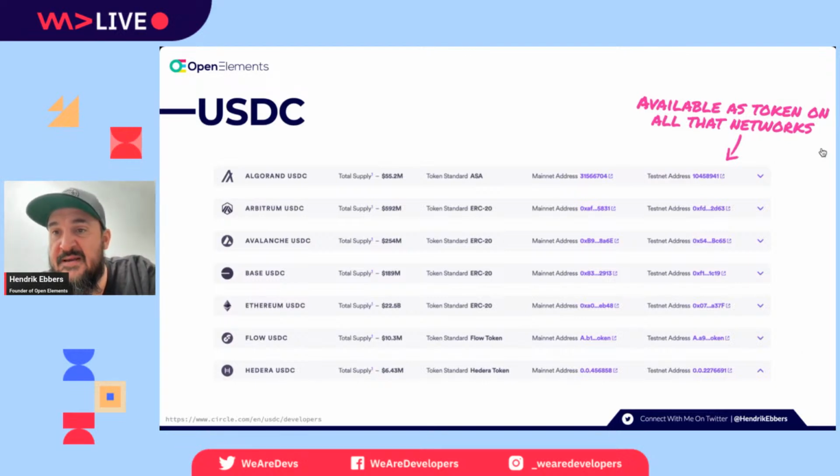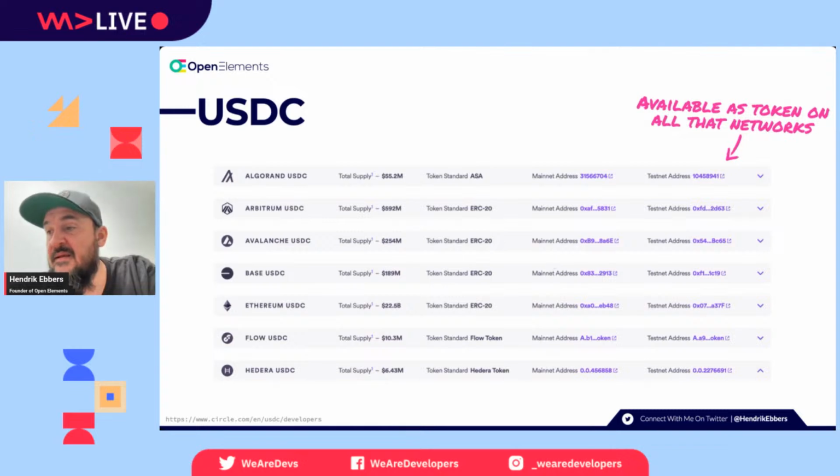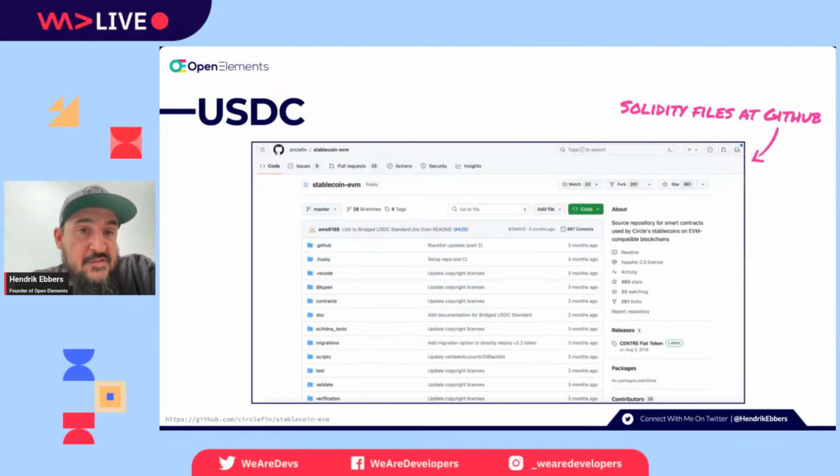And this one is, as you can see, executed on several networks, and a lot of them use the ERC20 standard. So independent of whether you're on Ethereum or something else, you can just use it. And again, it's on Hedera too, and the sources are open source too. So you could just clone it, create something similar to USDC, deploy it and play with it.